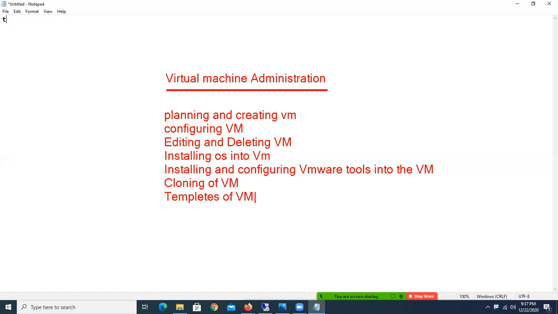But before we get into virtual machine administration, we actually have one more small topic pending. What is pending? Can anybody remind me? What is actually pending?